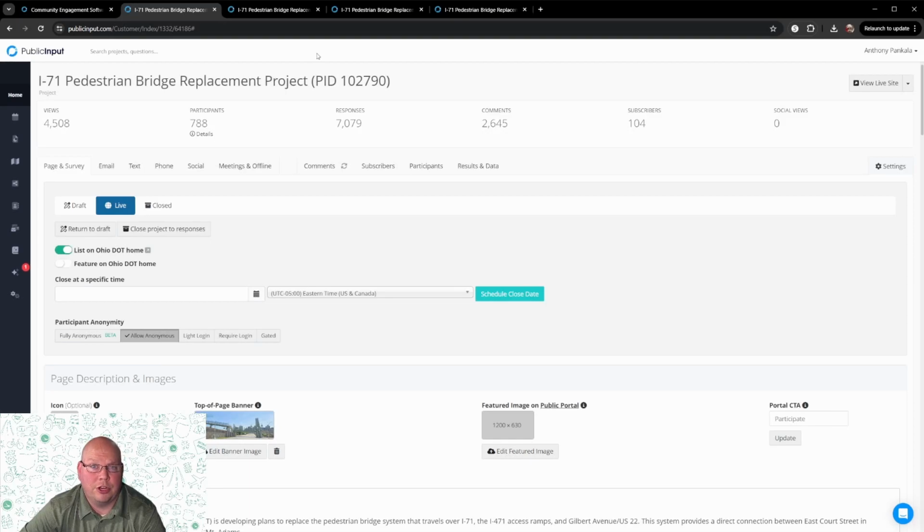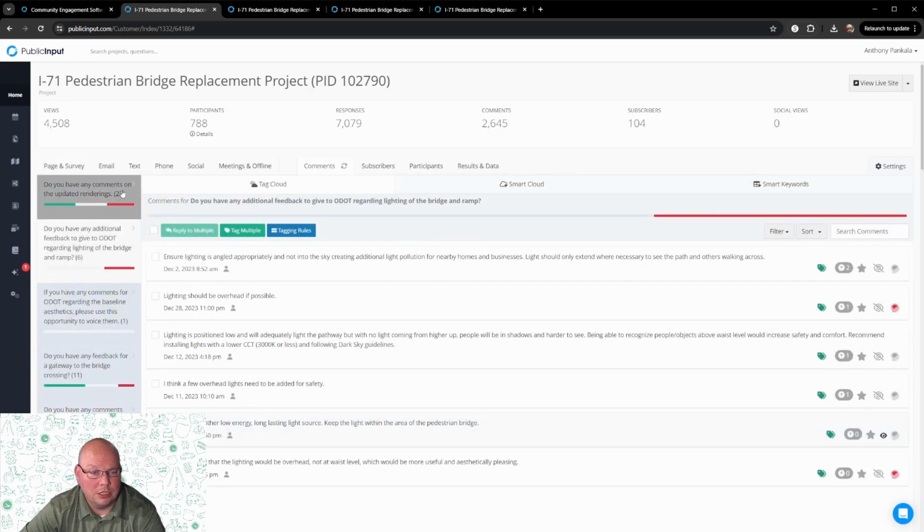This is going to be a tutorial video going over using the tagging feature on Public Input. If you're on the project website and in the admin side of the website, if you go under the comments tab, you'll see the questions that you've asked the public on the left, and on the right will be the responses to those questions. So this one we'll use as an example.